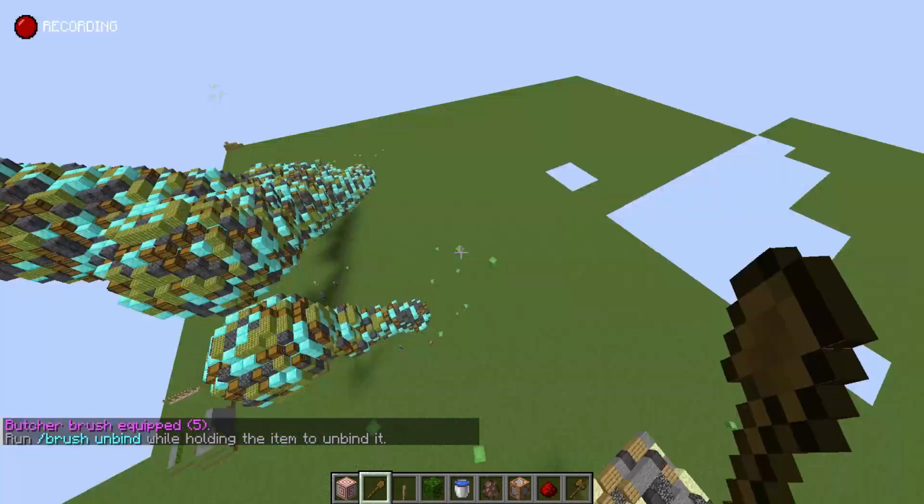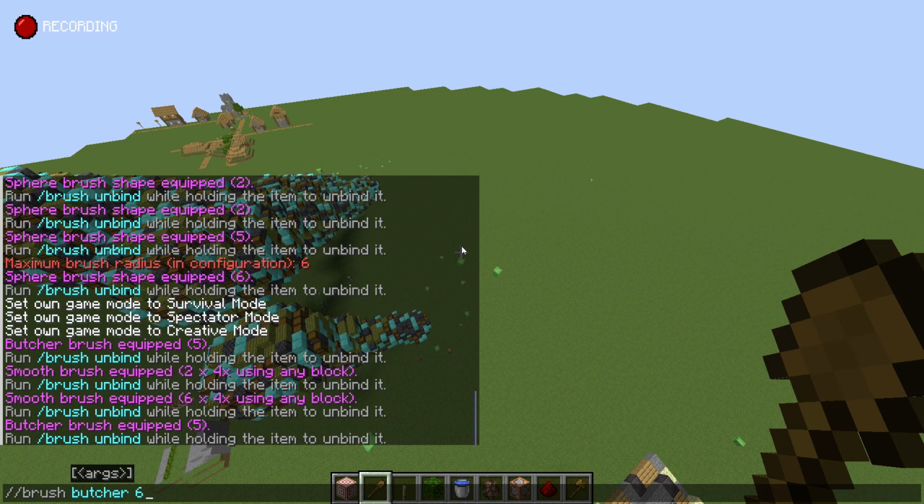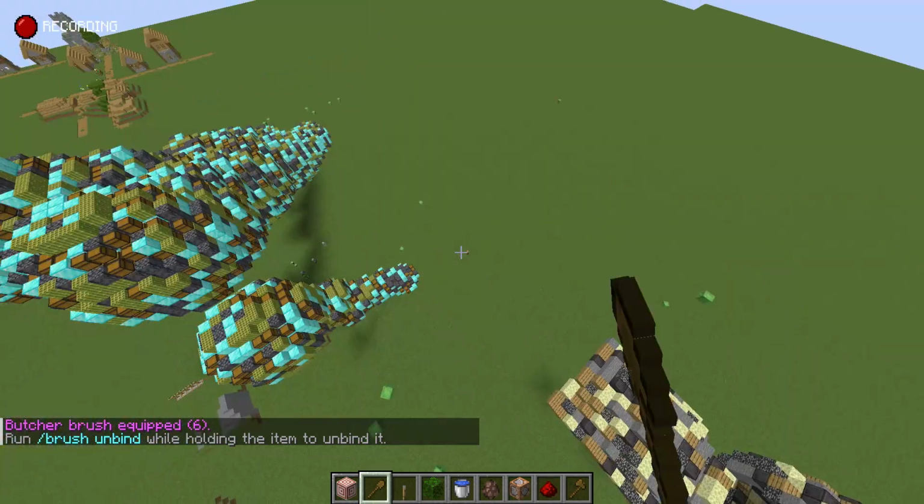There's also Butcher. Just lets you delete animals. Again, radius. Why can't I? Okay, I guess you can't kill villagers.